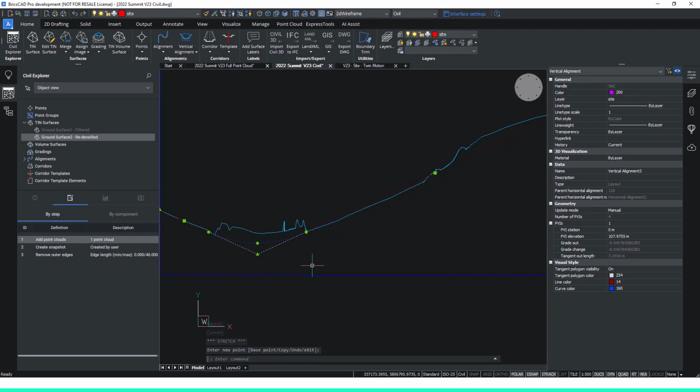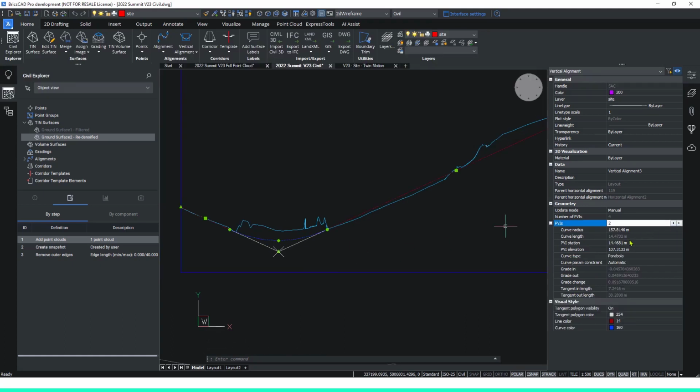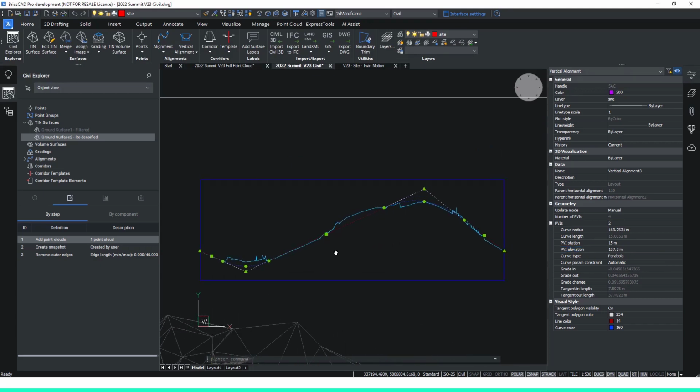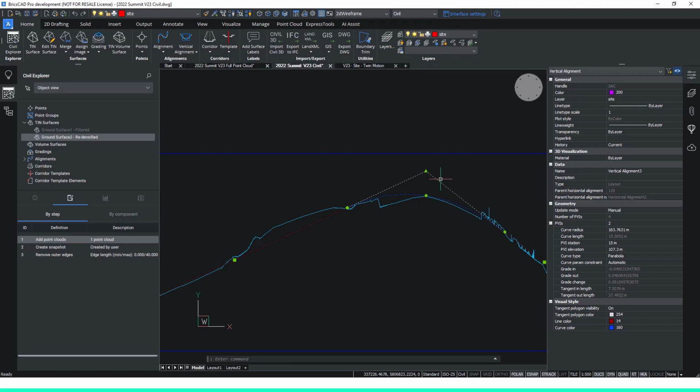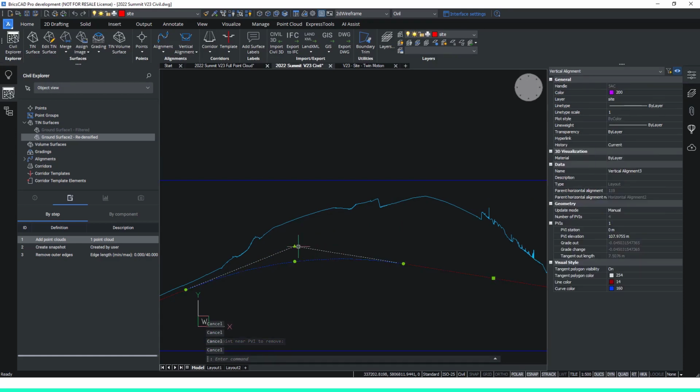What we can now do is go to the PVI section here and type in a station of, let's say, 15 meters and an elevation of 107.3. We could also go and hover over here and use the quad to add or remove new points. So let's add a new PVI here. Let's also go and remove that one. So you can see how much control we have to get started once we've managed to achieve the accurate levels of detail on our tin surface. So that produces our basic starting point for our roundabout.